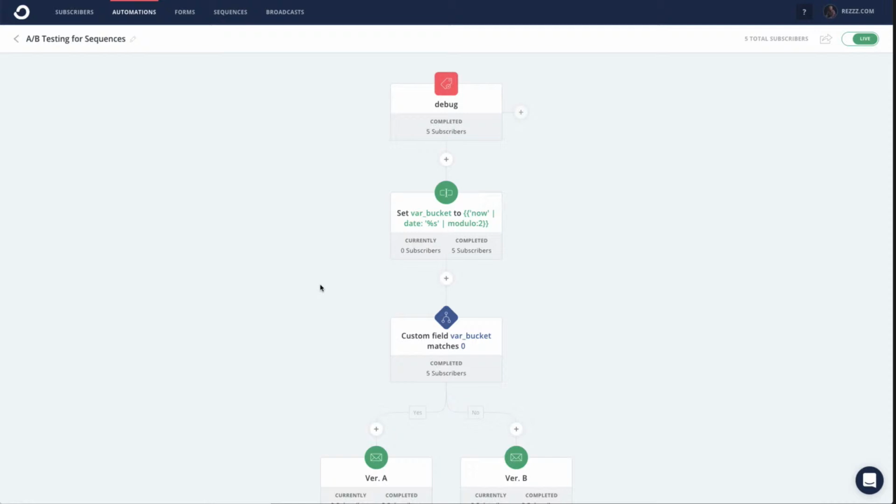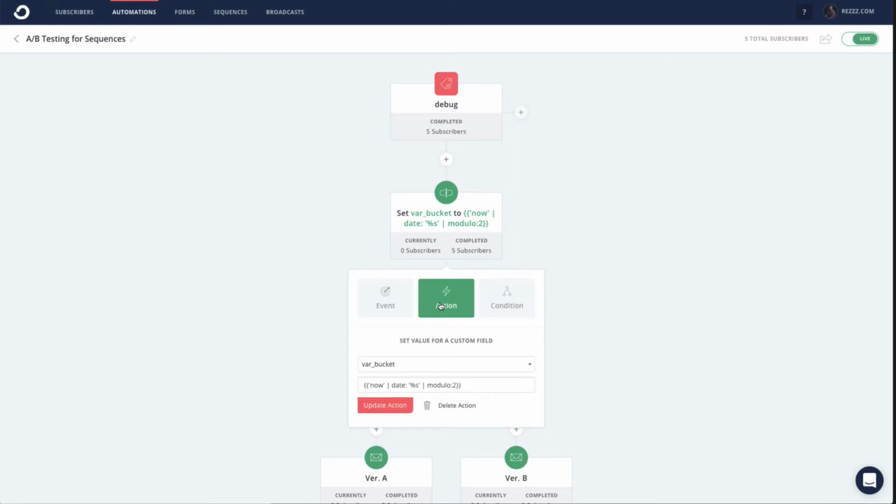Now, ConvertKit is built on liquid templating. This is the language, the code, if you will, that decides what to display, when to display it, and any sort of logic in and around content being pushed out. You're probably aware of this already. So what we're going to do is create an action and set the value of a custom field to a bucket, whether it's going to be 0 or 1.